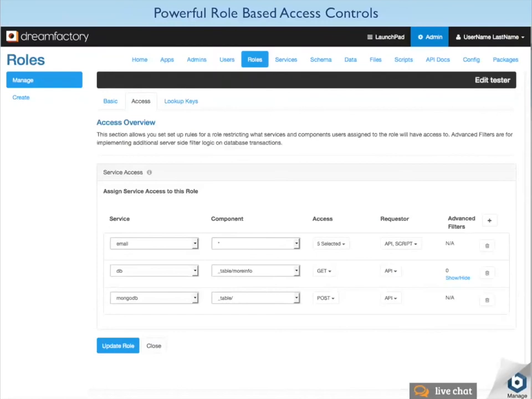We have really detailed role-based access controls. So you can now create roles that have fine-grained access to any of the services in the system. For example, here I've granted access to an email service, a DB table, and a table out of MongoDB. You can control the RESTful verbs and whether those services are available either through the API engine or through the scripting engine. And then you can also add advanced filters which provide fine-grained access.